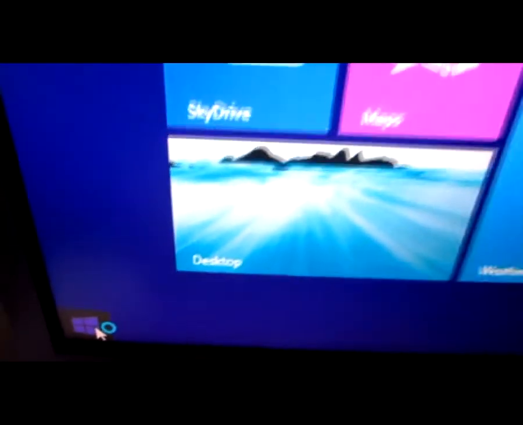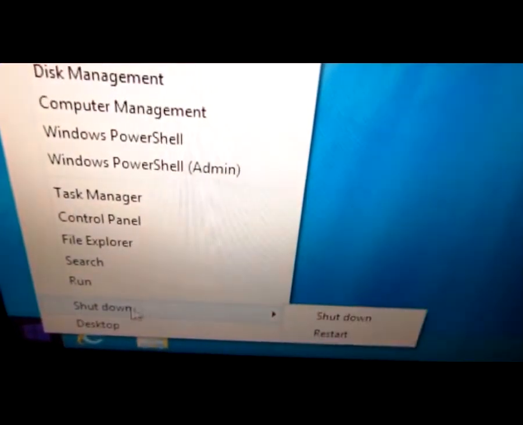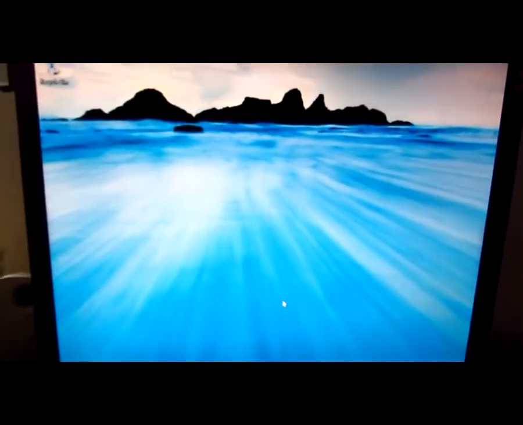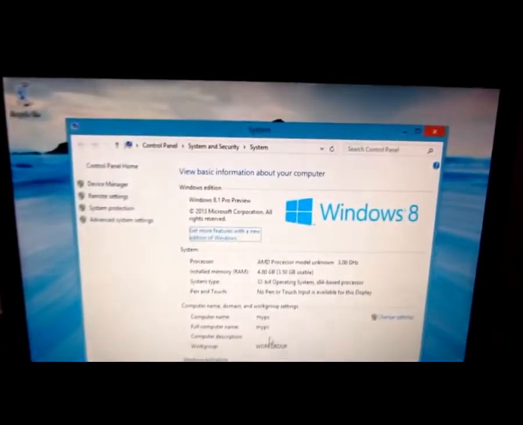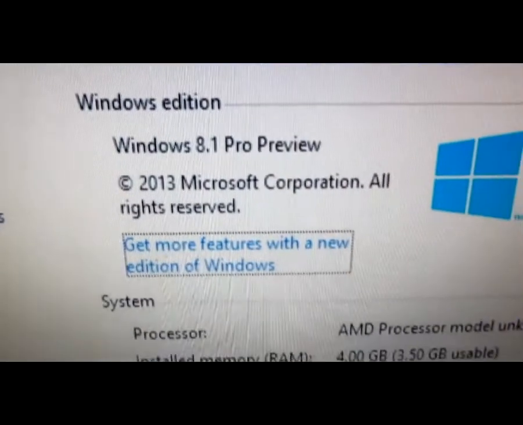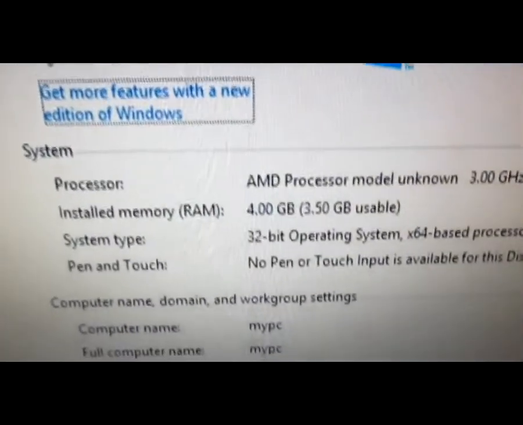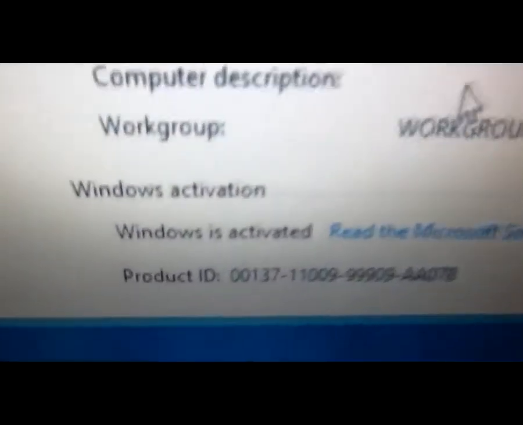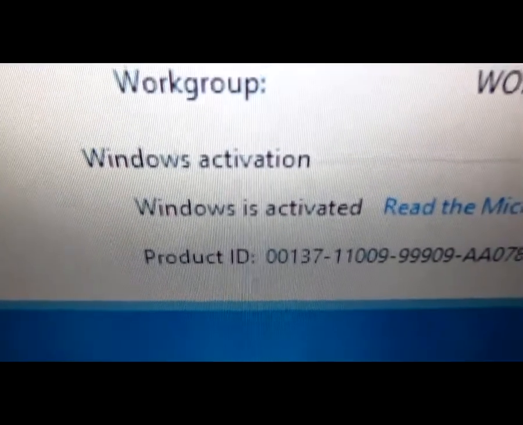And on the left side we have a button for the start menu itself. Windows 8.0 didn't have it. That was the start menu. And if you right click on it, you have the option to restart and shut down the computer. And in system properties, you can see that's the 8.1 Pro Preview version. This was the 32-bit operating system, and Windows is automatically activated after it is installed.